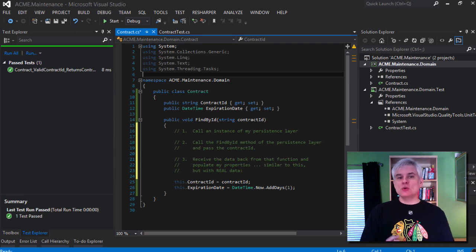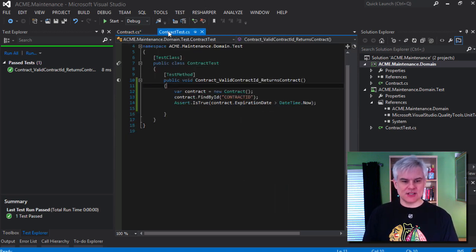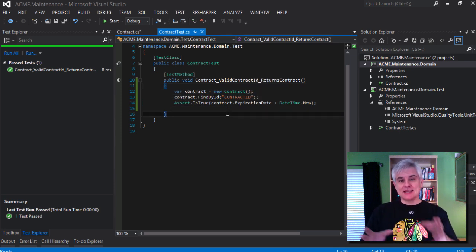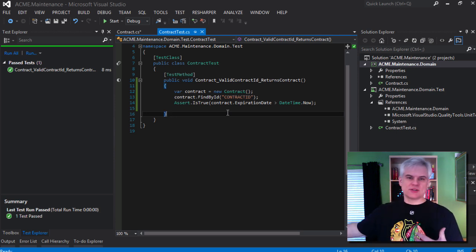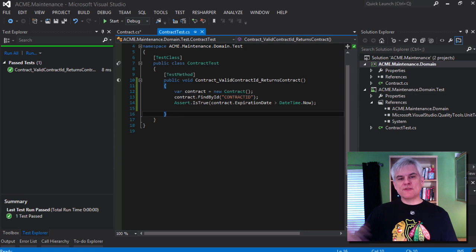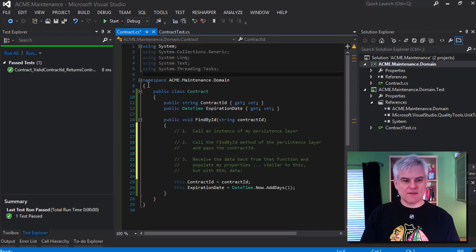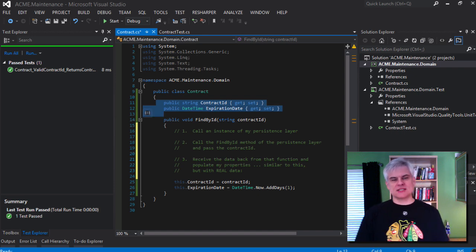I'll need to create a new instance of the class and then immediately call the findById, as you see here in this unit test, passing in the contract ID that I want to search for. While I've not implemented this yet, all the way down to the persistence layer, I would expect to make a call into the persistence layer to retrieve the data. What I retrieve from the persistence layer, I would then populate in the properties of the new instance of my object. Now, the problem with this approach I see is twofold.